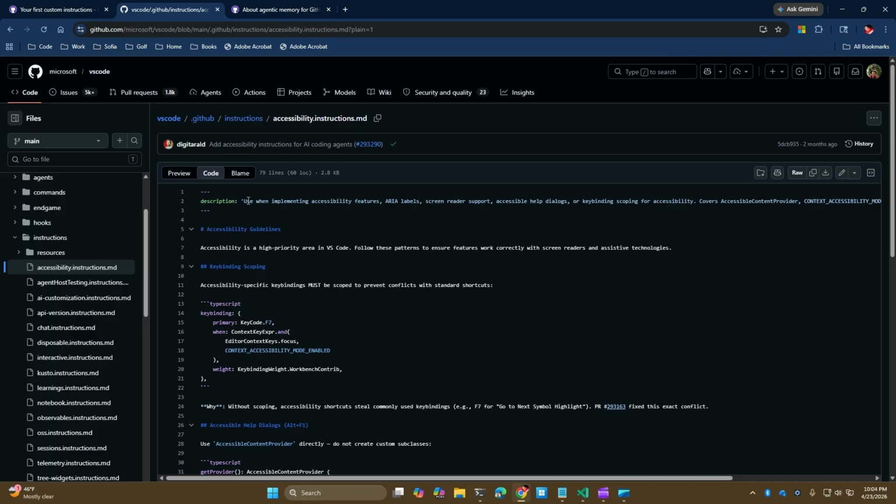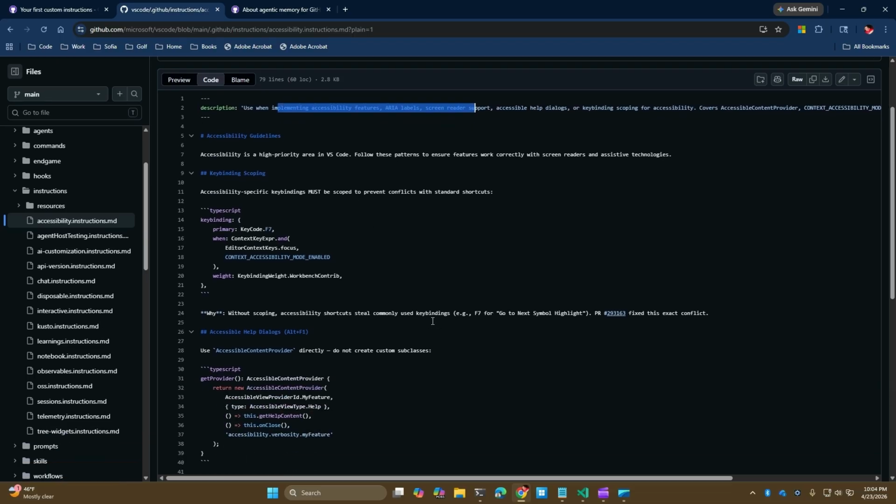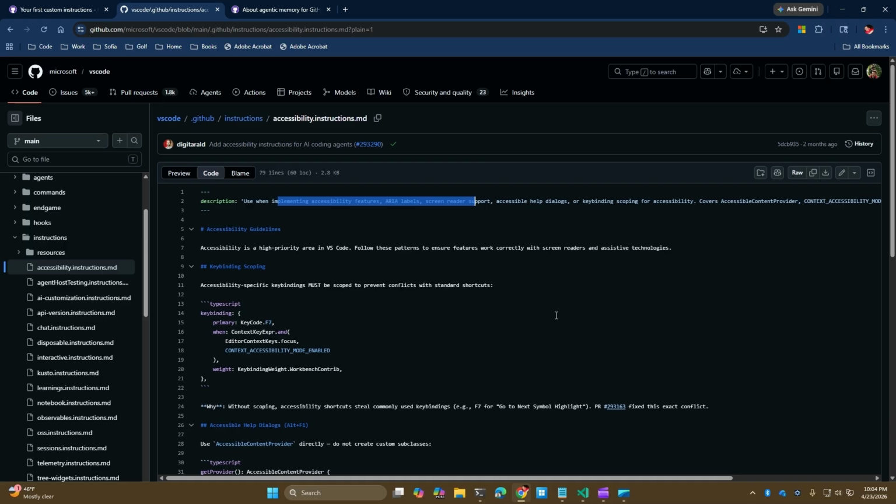So this one doesn't have a path, but it has a description, which can be a hint in this front matter to the harness or the agent that's going to look at this, of when it might want to load the rest of the context of this file. And so again, it's helping the agent or the Copilot harness manage its context by saying, do I really need to load this whole file?